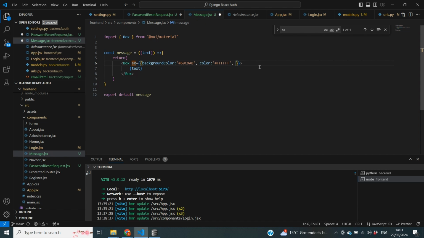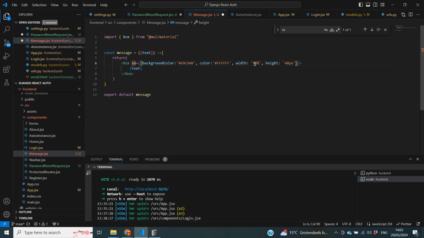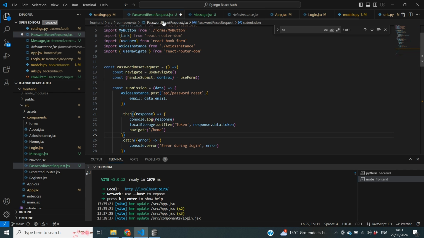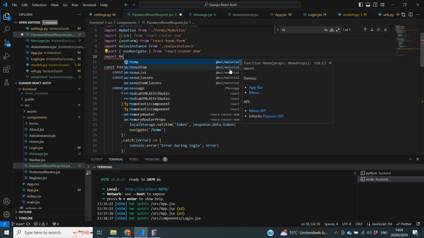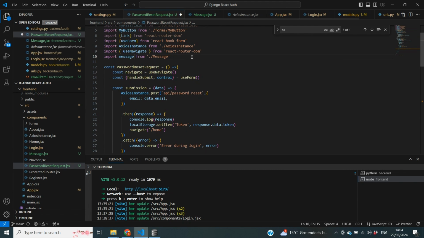Now we can also say that the width of this message should be around 90% of the screen. And we can also specify that we maybe want to have a height of 40 pixels, like this. And this should make sure that our message is at least a little bit formatted for users. All right, back to our password reset request file. So we can start by importing our message from ./message.